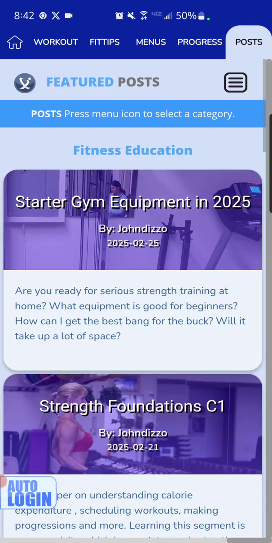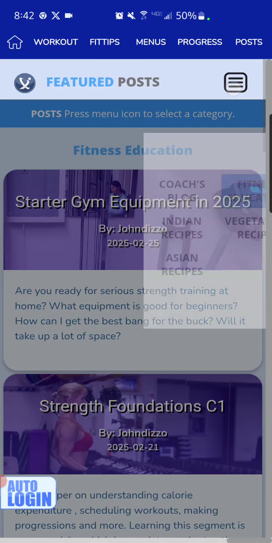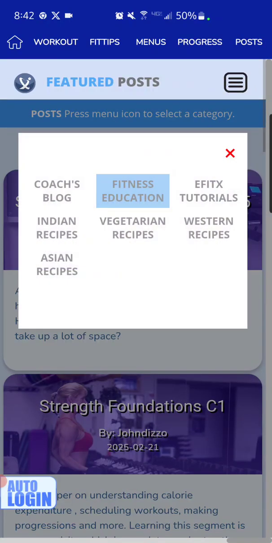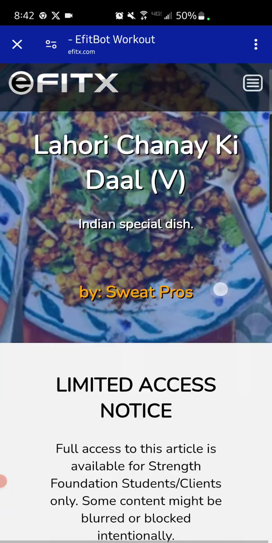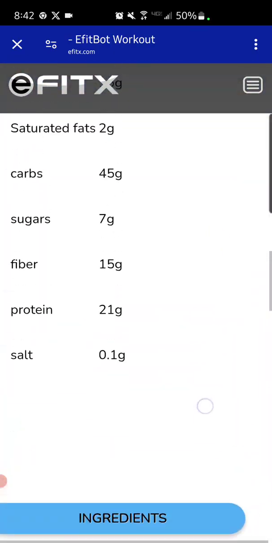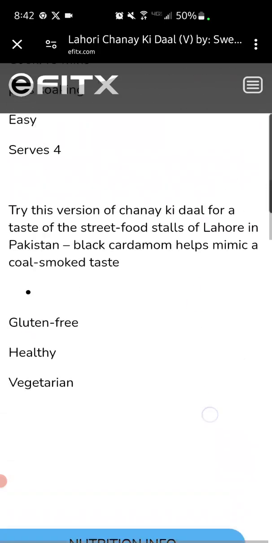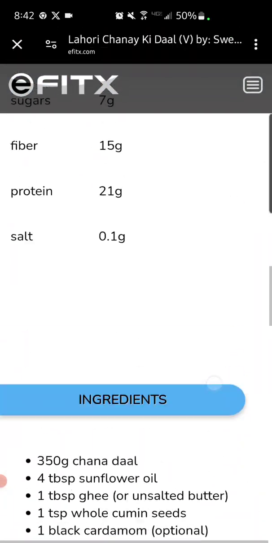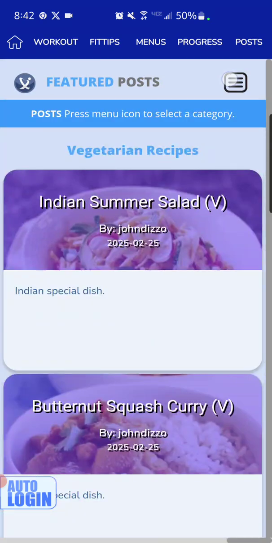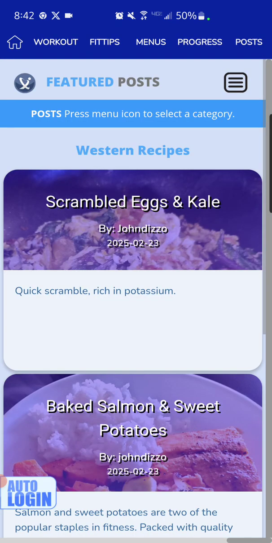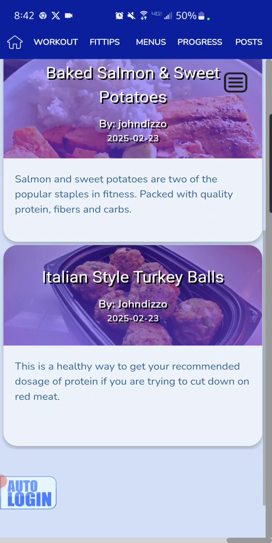Posts, there's a wide selection. It says post, press menu icon to select the category. So you have all these categories. If you want vegetarian recipes, you could press that, get a bunch of vegetarian recipes, okay? And they have the macros, they have the cooking instructions on how to create it. Press the X button if you want to go back. These open new windows so you don't get lost out of your navigation.